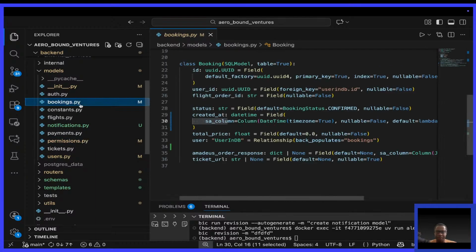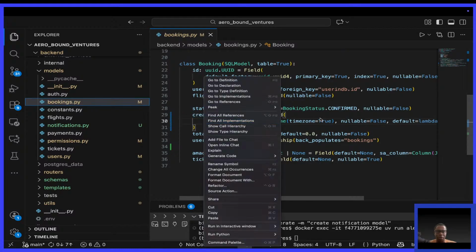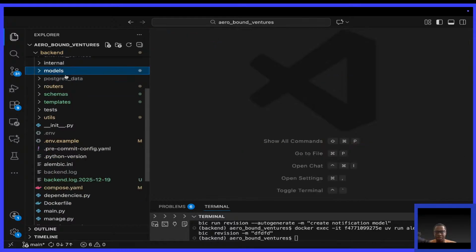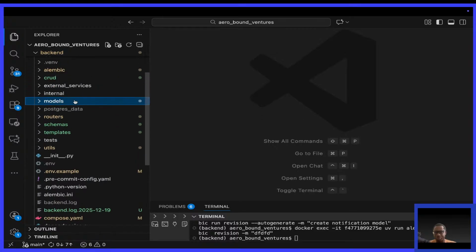After that, we go to the booking. So you see the booking column also has a created at. I mean, the booking model has a created at column, and this column is now also time zone aware. Okay, that's nice. So out of models, we now go to the CRUD operations, okay, or the schemas, okay. But let us go to the schemas first.